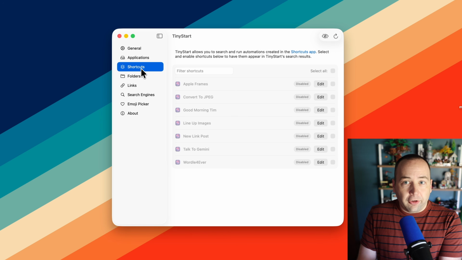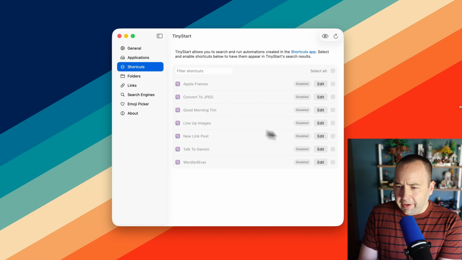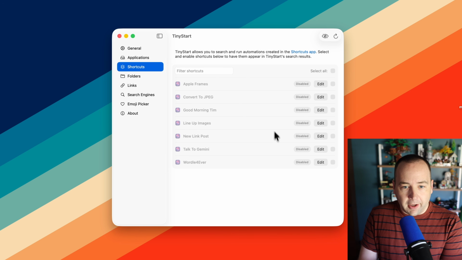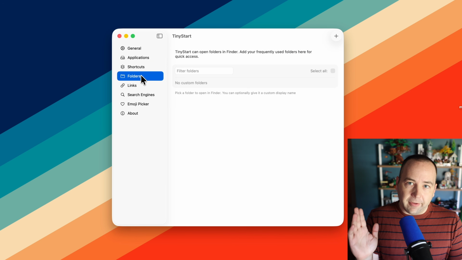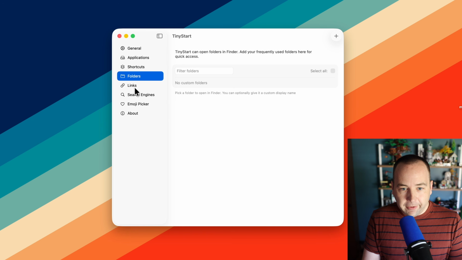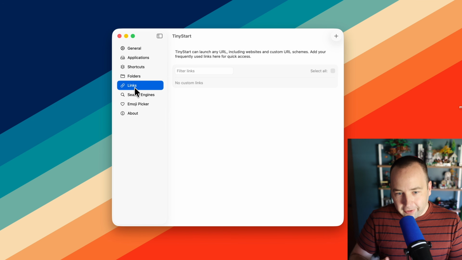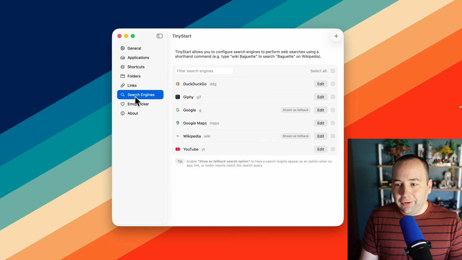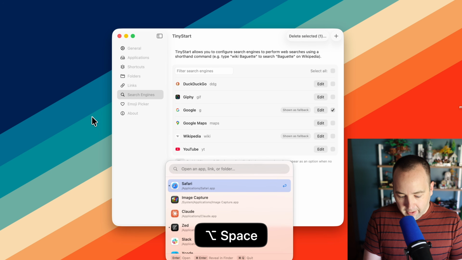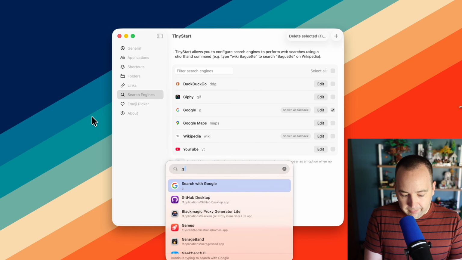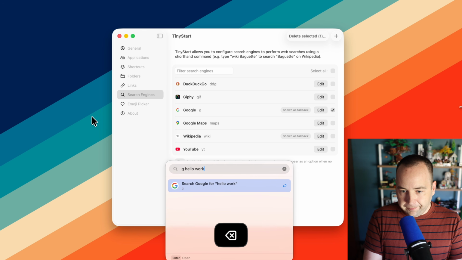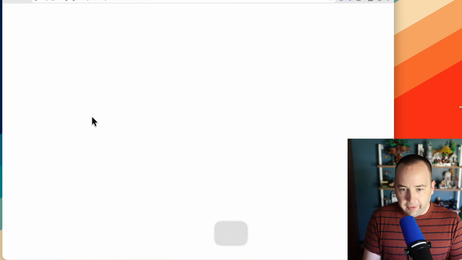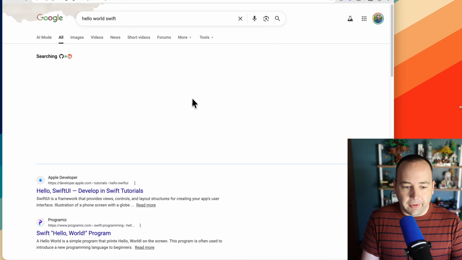You can launch your shortcuts from here. I don't really use shortcuts, so I only have some random things here, but you can launch these. You can give it specific folders to launch those folders in the Finder very quickly. You can give it links to launch links really quickly. You can choose the search engines to use. I'm not using any at the moment, but you can use Google, for example, and let's do like a search for G, and then Hello World, Swift. And it does a search for Hello World and Swift, right?